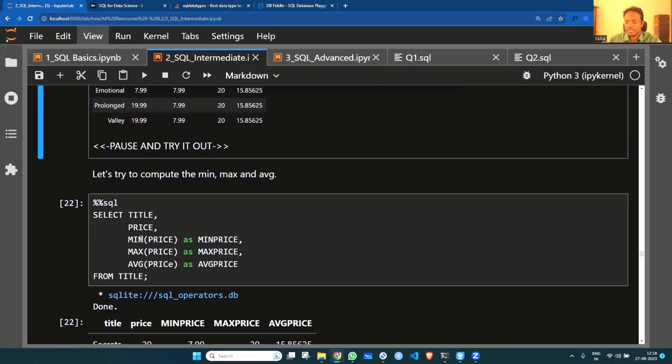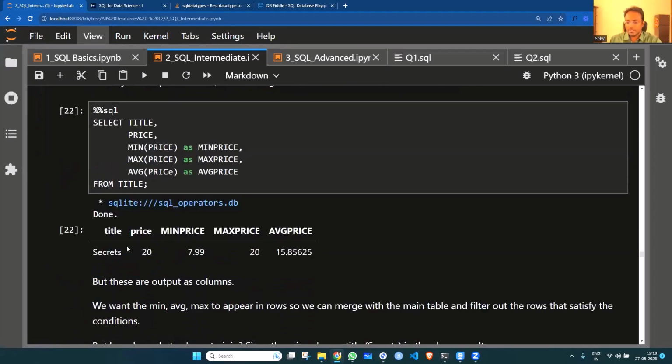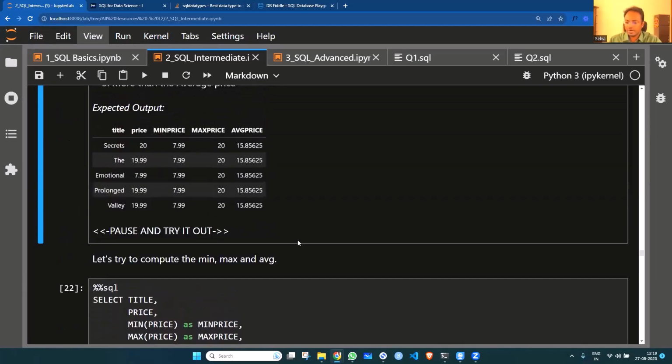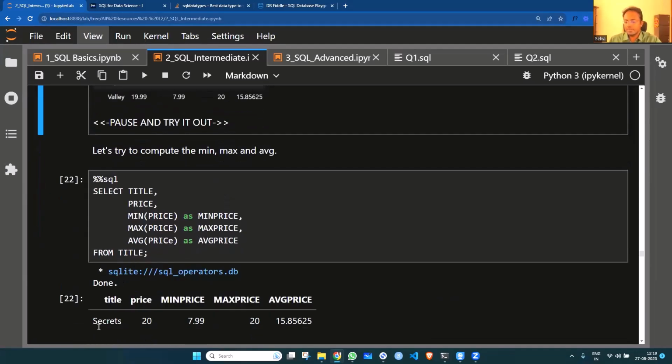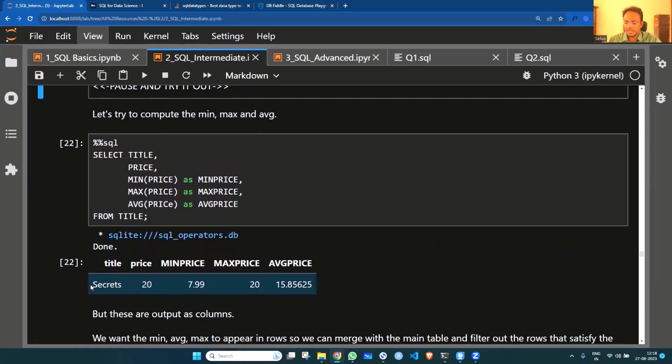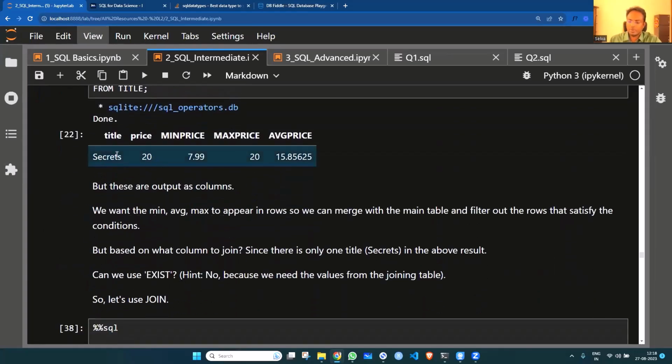So select title, price, then minimum, maximum, and average. If you run this, you'll get just one single row. You'll get the price. So this does not matter. It has computed the minimum price, maximum price, average price. Then the very first record it has given out. The very first record is secret 20, because it is coming out as the first record, that is the reason it has come out as the very first in this particular output.